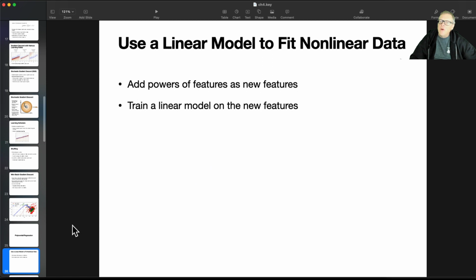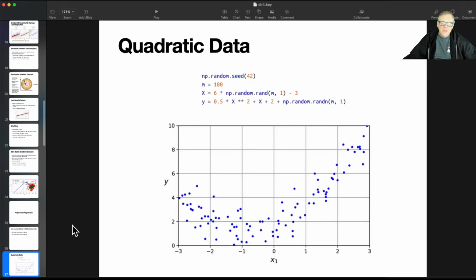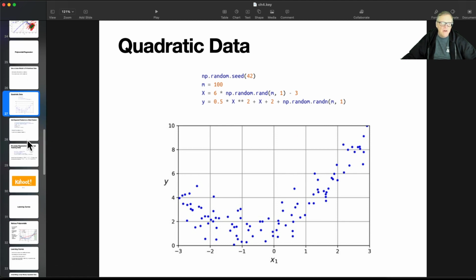Another issue is, what if you want to fit a nonlinear model? Your data is not going to fit with a straight line. You want to use a high-powered model. So here's quadratic data, like the kind I used in an earlier project. You're not going to ever put a good straight line through this. You have to use a quadratic function to fit in there.